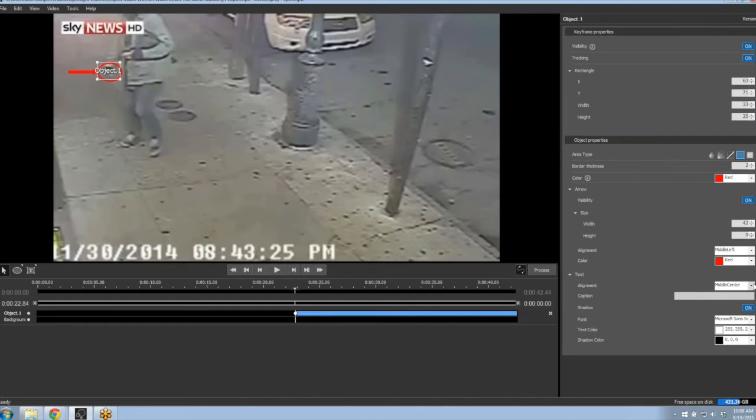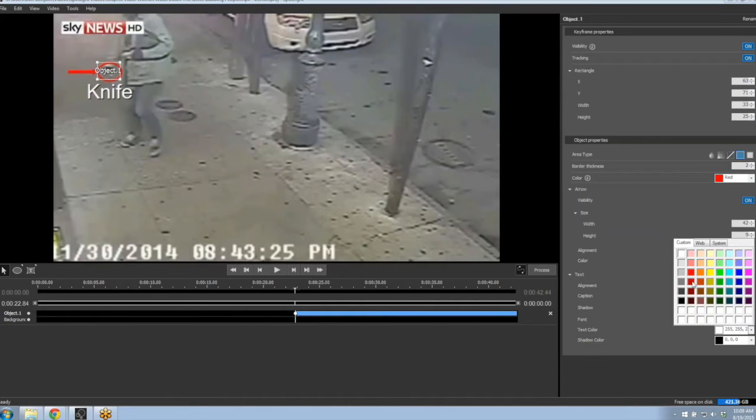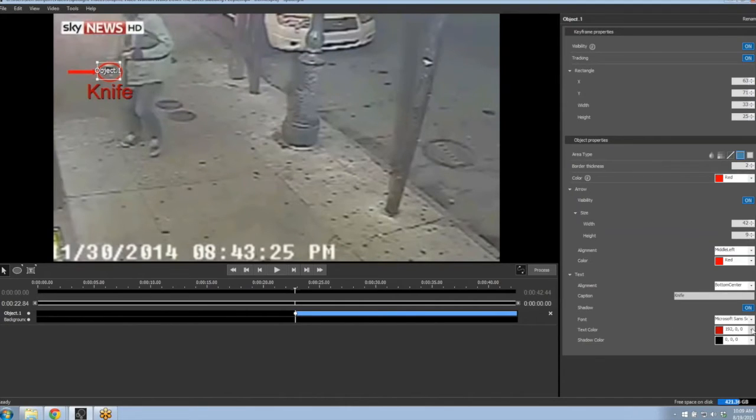We can also add text or a caption to this object. We know that it's, in this case, a knife, so we're going to type in knife. Now knife gets added, and we can adjust where that gets written. We'll select the bottom portion, and then we can also adjust the color. It's a little bit too dark. We'll go with the red.